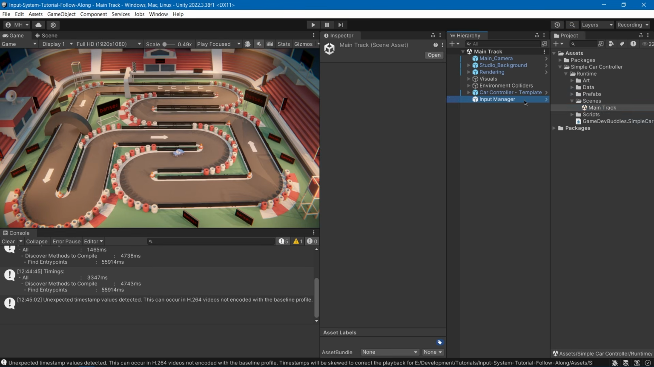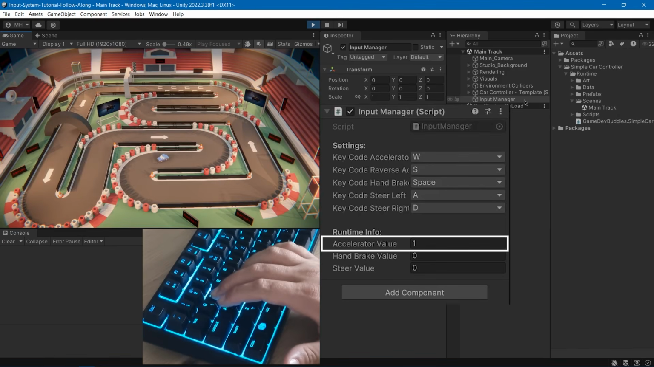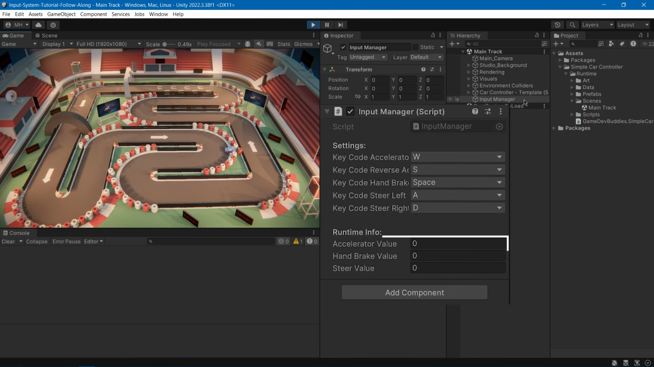To see the current input behavior, let's run the player and focus on the input manager to see what we're dealing with. By pressing W or S keys, we can go forward or backward. It's working, but notice how the accelerator value changes immediately to either 1 or -1. This sudden change in value is a problem because it removes the level of control from the player. We want to get the full range of accelerator values between 0 and 1.